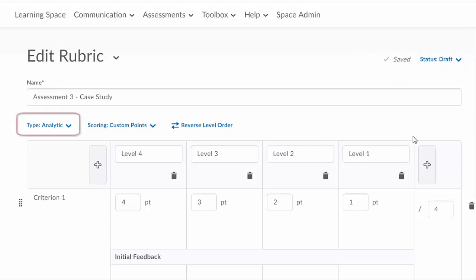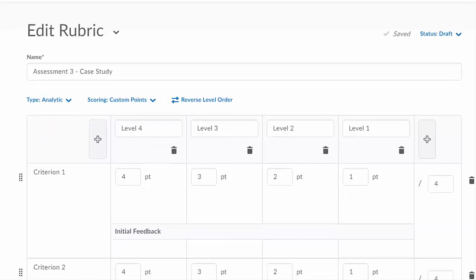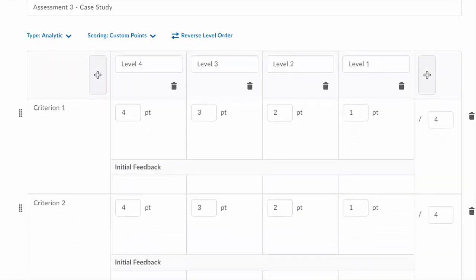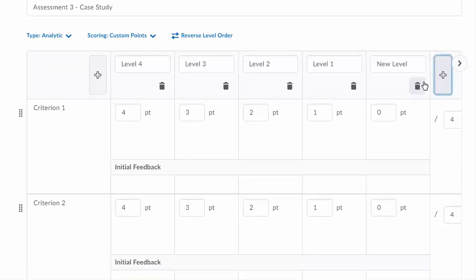By default, rubric type is set to analytic. This value requires no change. Scoring method should be left at the default of custom points. The rubric is automatically set at 4 levels. Add one more level here to reflect the 5 different levels of higher education grading.